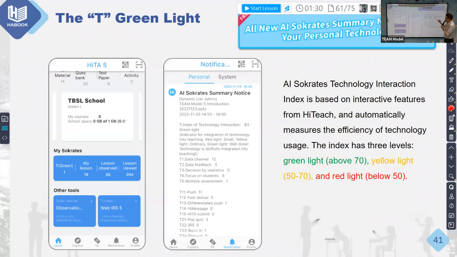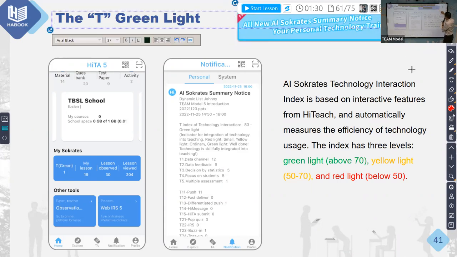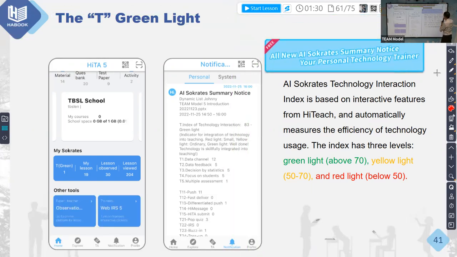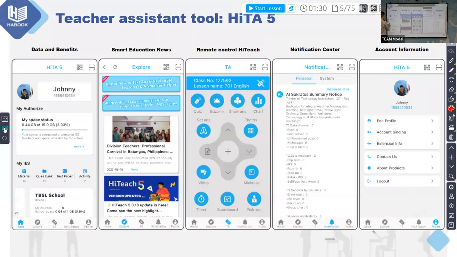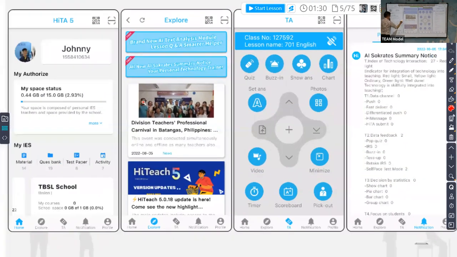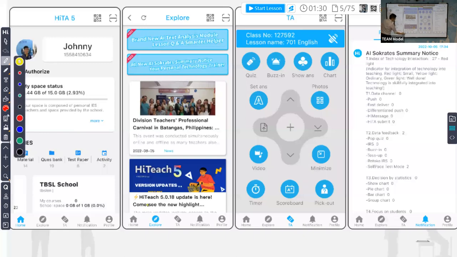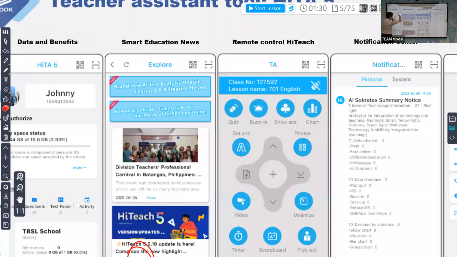You have to go back to your HiTA application in your cell phone. Let me show you. There are 5 pages in HiTA, and the page explore here. In the page explore in your HiTA application, you can find a blue blank. There are 2 AI functions you can apply here.